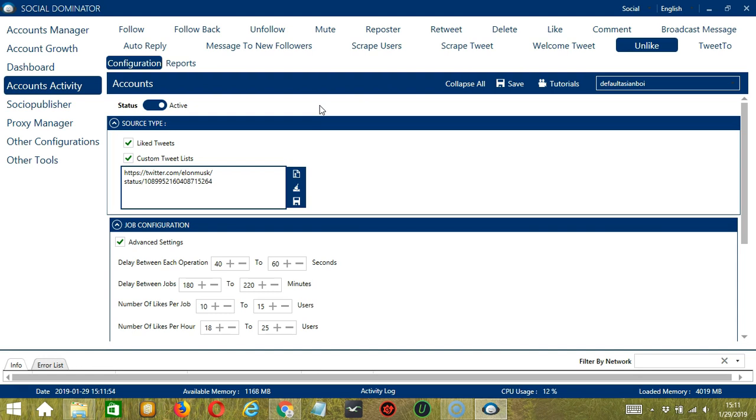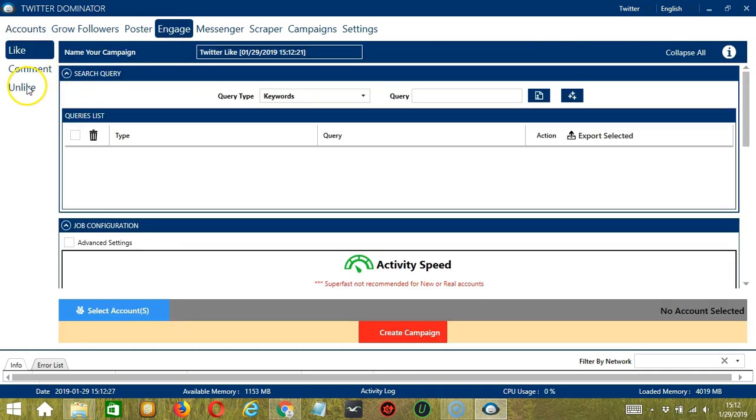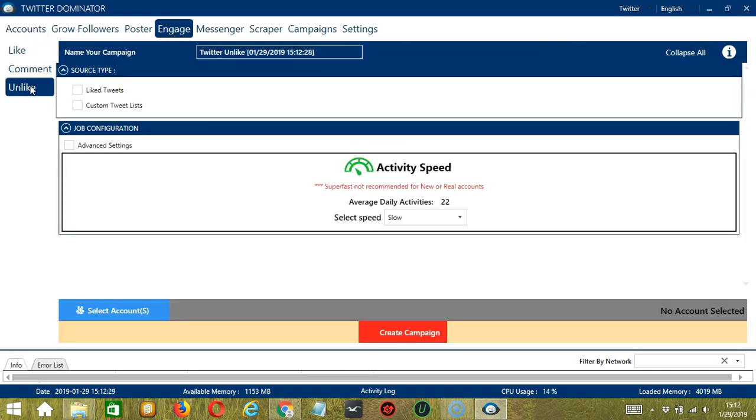This one allows us to create campaigns, which is perfect for multiple accounts. To start, let's go to the upper right corner of the app and click the social drop-down button and select Twitter. This will take us to the Accounts tab. Let's switch to Engage tab and select Unlike on the left side of the app.